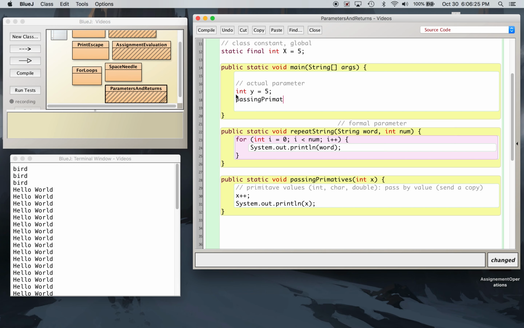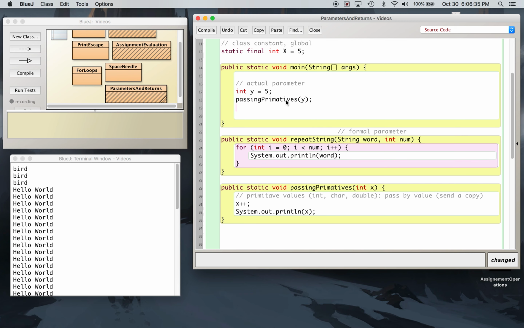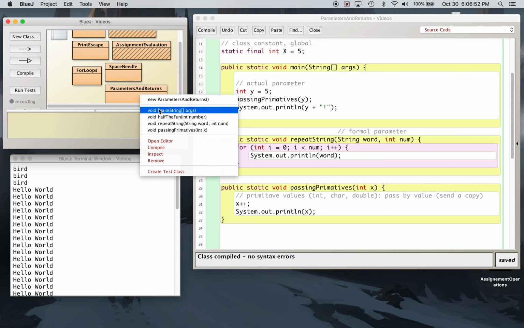So let's see here, passingPrimitives. Oh man, did I spell primitives wrong? We're just going to go with it now. Passing primitives, we're going to send y down. And then I'm going to print y out up here. Now I'm going to concatenate with that y an exclamation point so you can see which print statement is which, because sometimes it's hard to know which is which. So I go to run it, watch what happens.